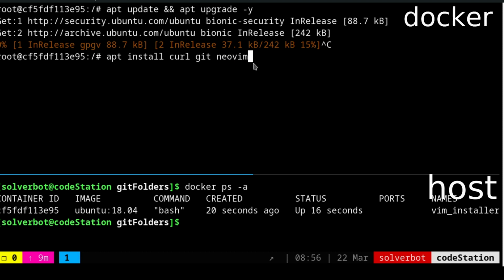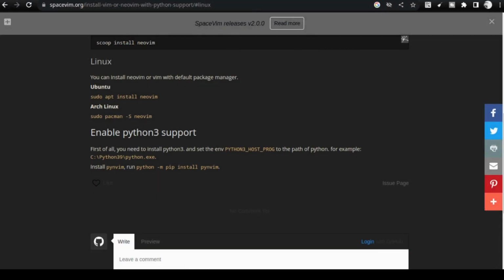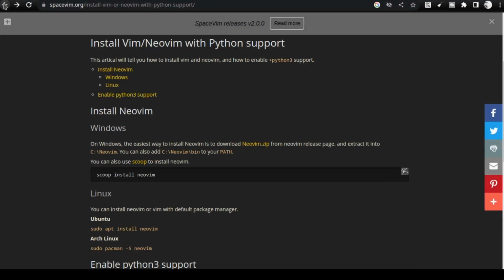And then after those two commands, I need to install curl, git, Python, and NeoVim. All these four tools you have to install. Here I'm not showing Python, but keep in mind, you have to install Python also. Okay. After all this gets installed, then you will have to install SpaceVim by using the curl command. So I will copy paste it right now.